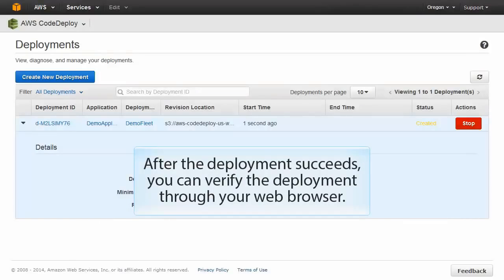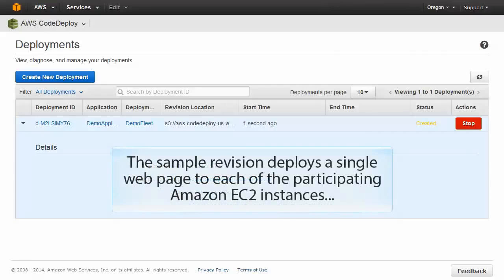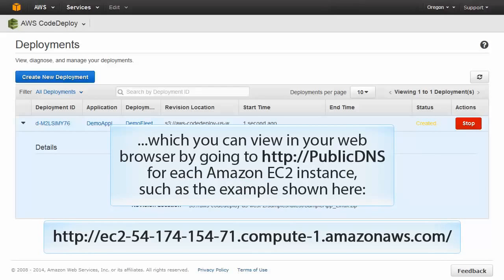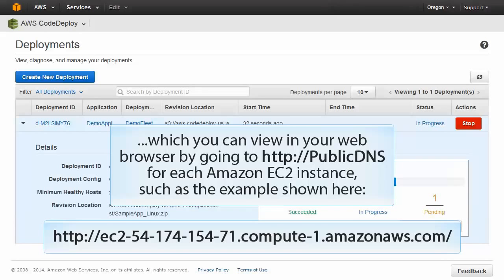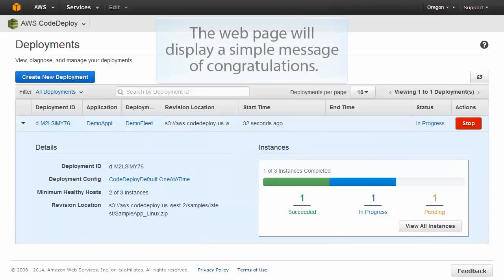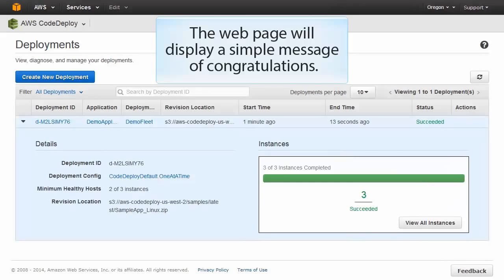After the deployment succeeds, you can verify the deployment through your web browser. The sample revision deploys a single web page to each of the participating Amazon EC2 instances, which you can view in your web browser by going to http://public DNS for each Amazon EC2 instance, such as the example shown here. The web page will display a simple message of congratulations.